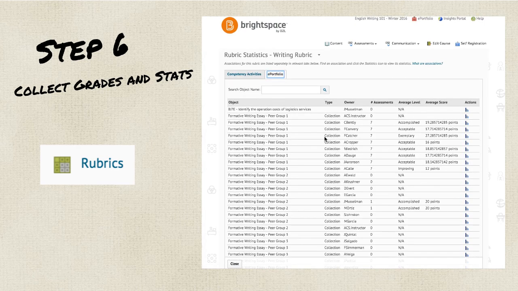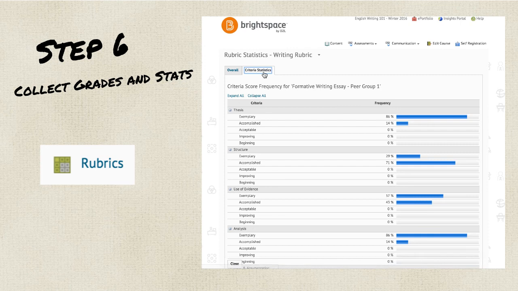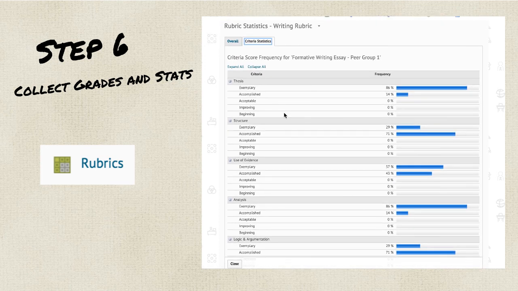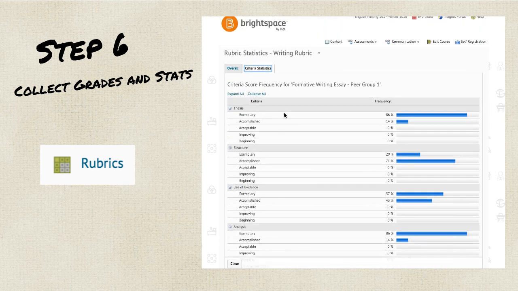Here, for example, is the collection for Frank Catcher. He's been assessed 7 times by his peers. He's got an average grade, and then I can go into detail and see. 7 students have assessed him as exemplary. And once again, here I can see the detail of each of these grade items.